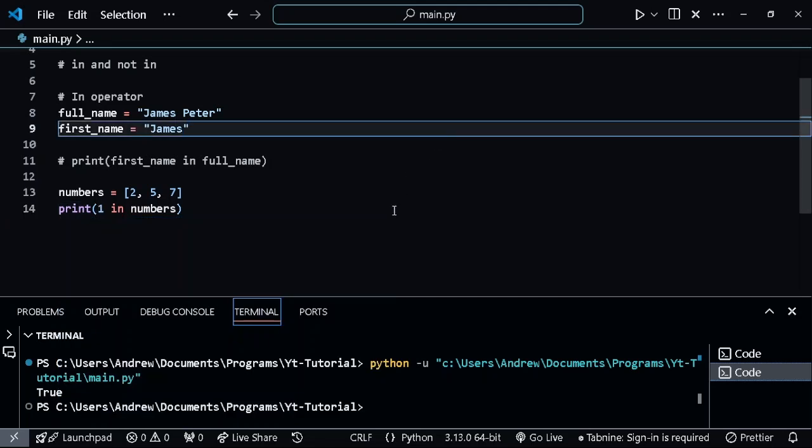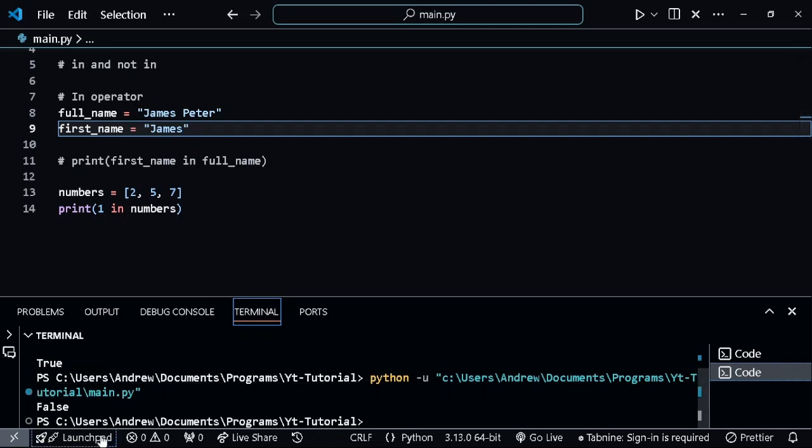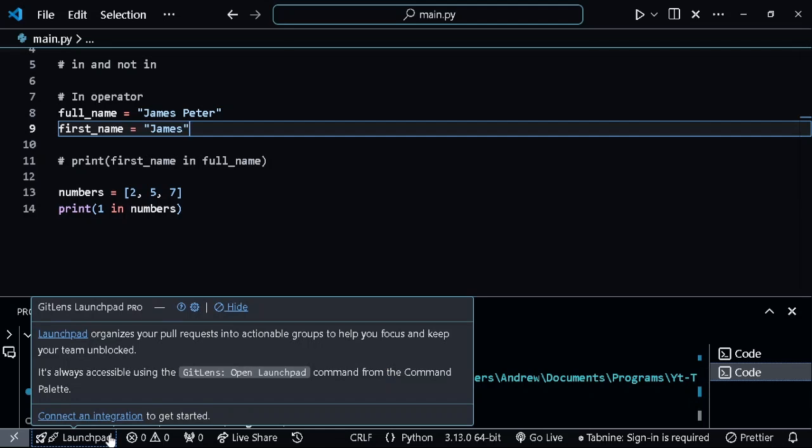So you can just go ahead and try and guess what you are going to have when we are trying to print 1 in numbers here. Now we have a list of 2, 5, and 7, right? There's no 1 in this list. So let's just go ahead and print this. Now we are getting false. That's because 1 is not in the list of numbers, and that's why this is returning false.